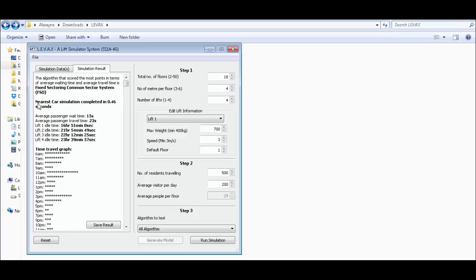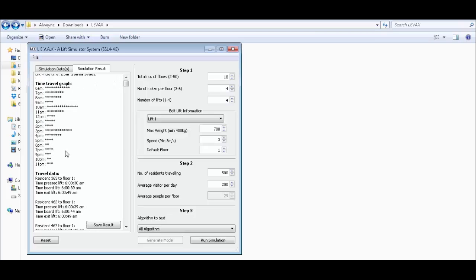Firstly, the nearest car simulation completed in 0.46 seconds. Here it gives you the average passenger wait time, the average passenger travel time, the lift 1 idle time, all the lifts idle time, right? And here it gives you the time travel graph.